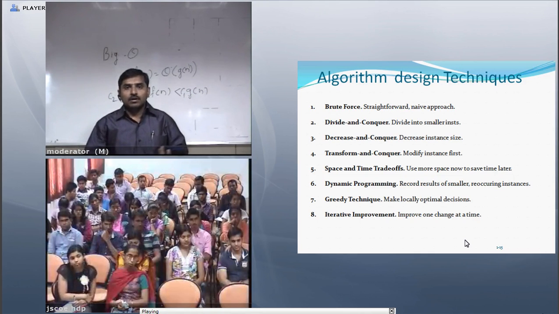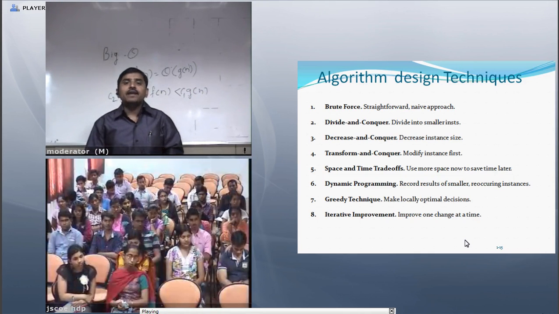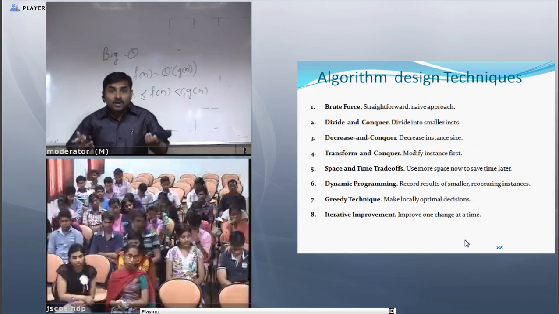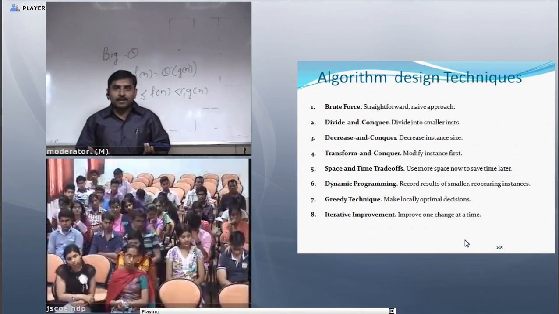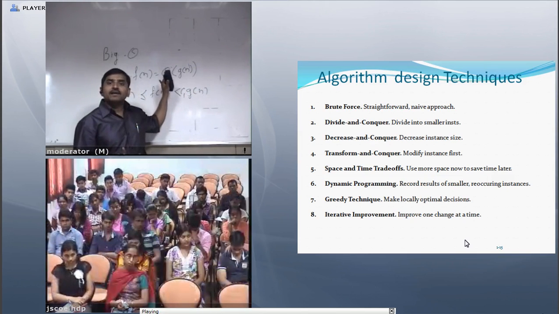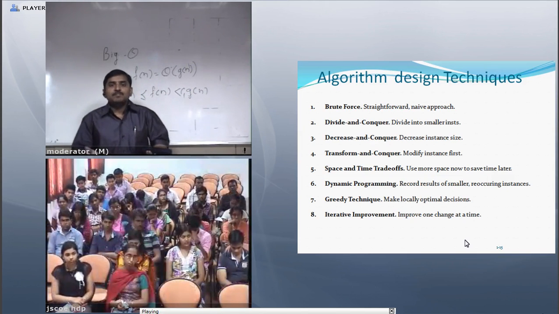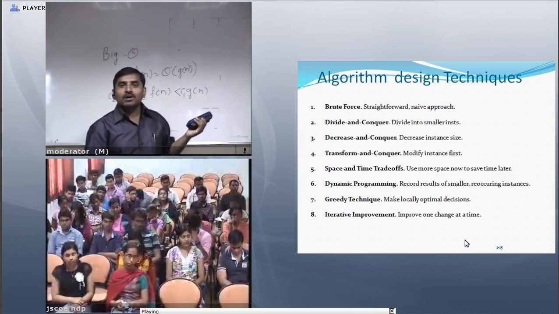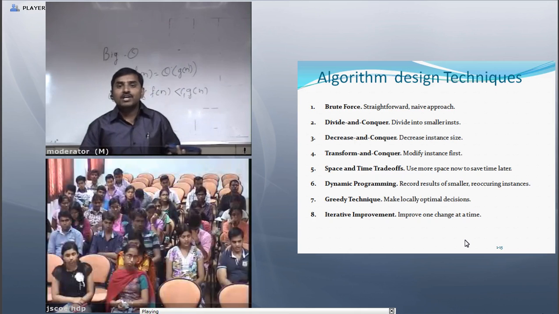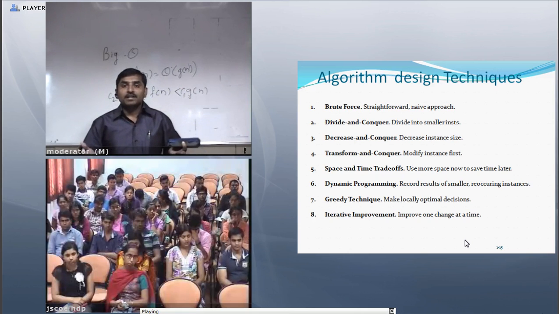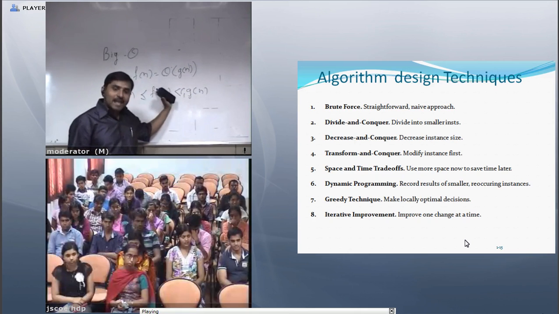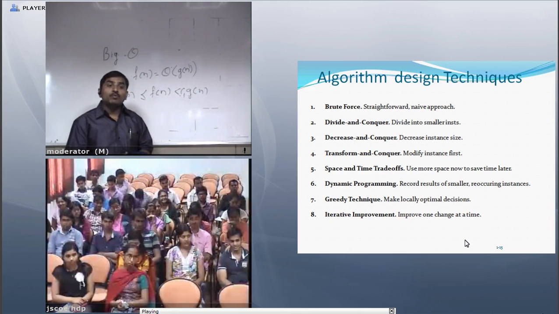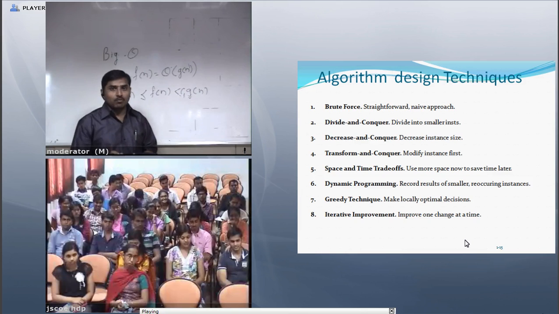Okay. Now the design techniques. I can implement the same program by using different techniques, different methods. Then how can we say which technique is best? The simple example: if I want to sort the elements, there are a number of sorting methods: insertion sort, quick sort, bubble sort. But then how can we say that this sorting method is best? So this depends upon your requirement. What is your requirement?